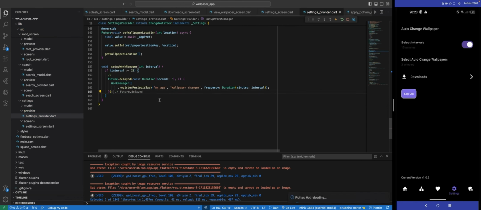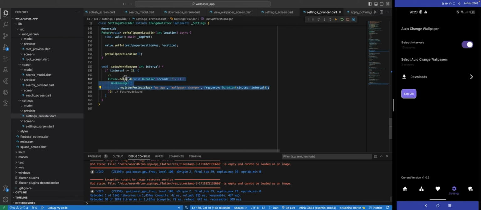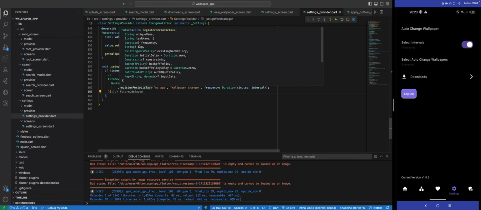All right, cool. So this has been registered. You can see now we have the wallpaper changer. If there's any other thing, I think there are a lot of them. We have a tag, we have existing work policy. I don't know what that means, but we have backup policy, out of quota policy, input data.